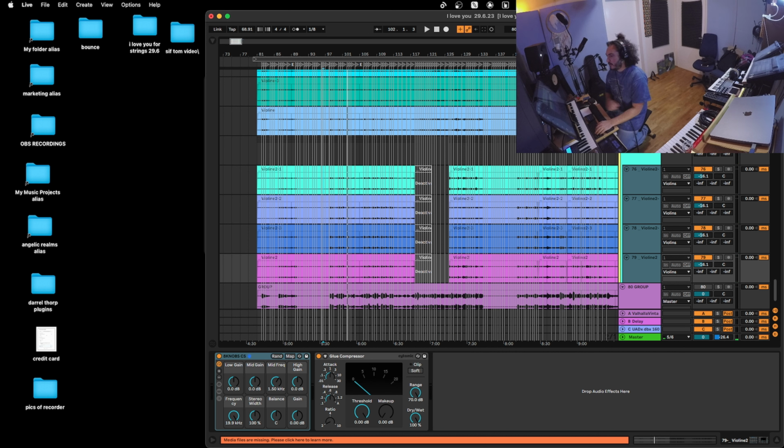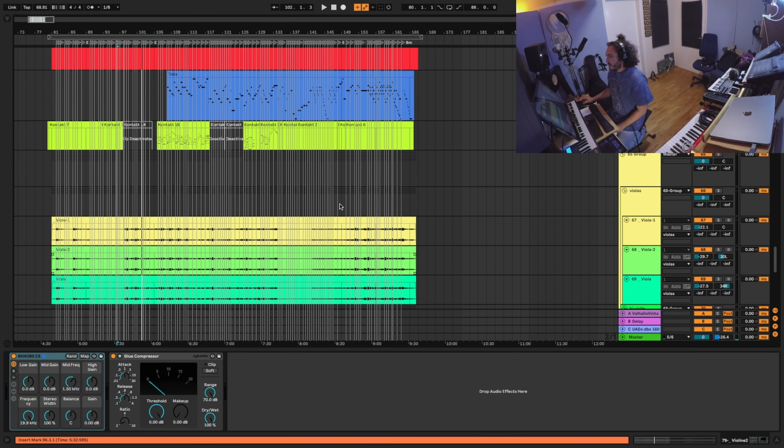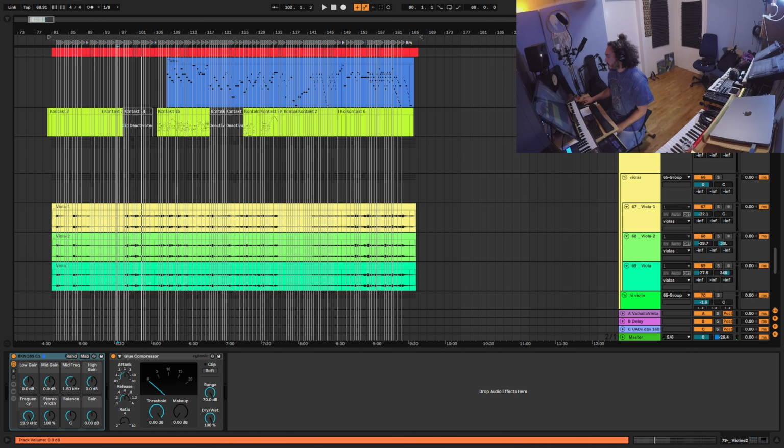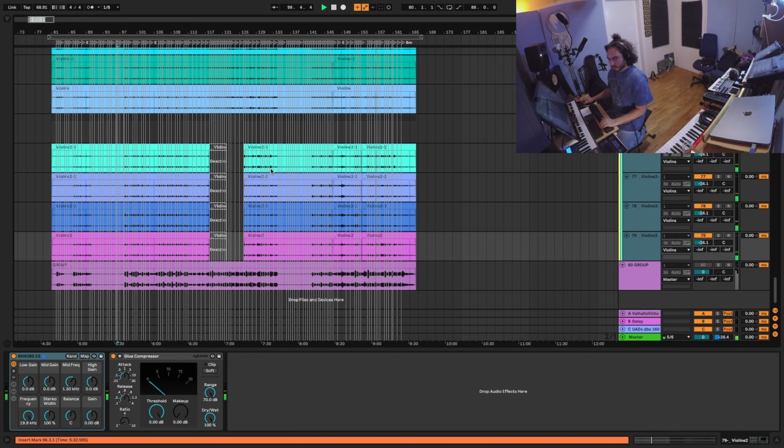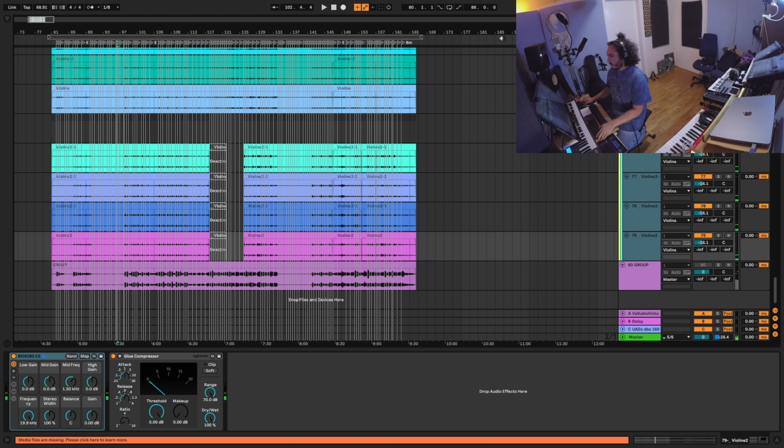Today we're going to look at something rather interesting. I have a section of strings here for a song I'm working on. I'm gonna let you hear this section. And I'm going to show you how I'm opening up that section. I'm going to solo the section I'm going to work on.